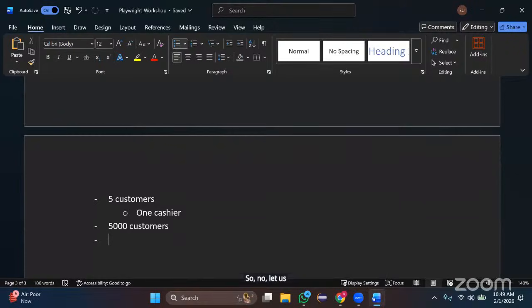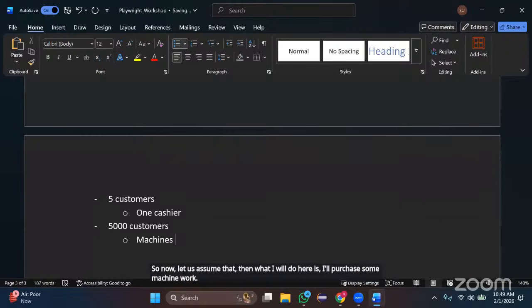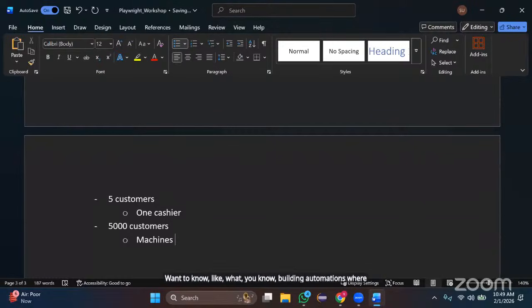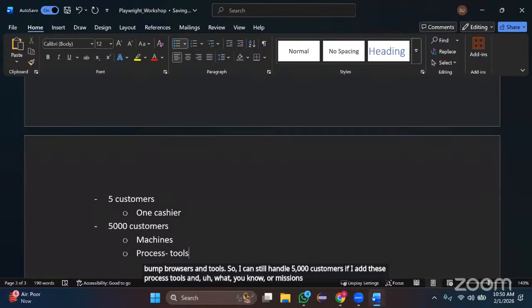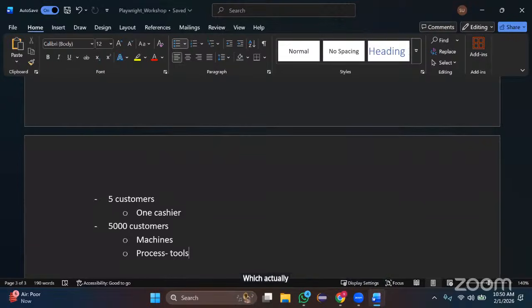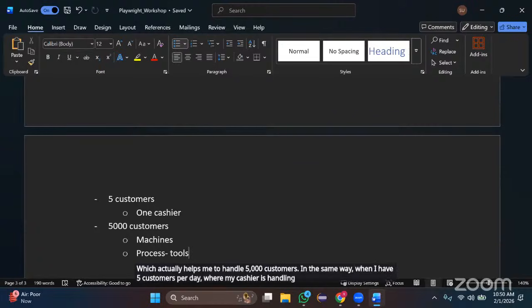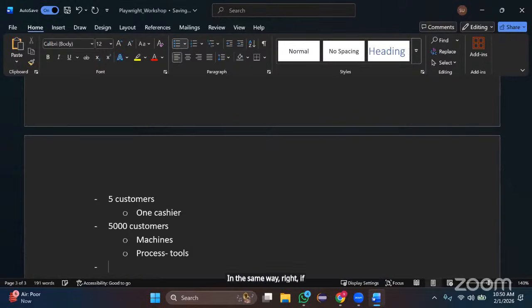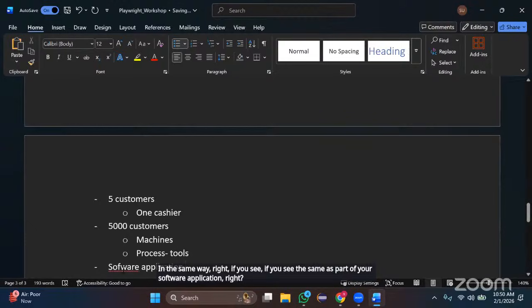So now what I will do is purchase some machines, billing counter machines. Whatever actions the end user needs to perform, I want to automate that manual process using machines and by setting up some processes and tools. So I can still handle 5,000 customers if I add these processes, tools and machines through which I am able to automate that particular process. In the same way, when I have 5 customers per day, my cashier is handling it manually. In the same way, consider your software application development.